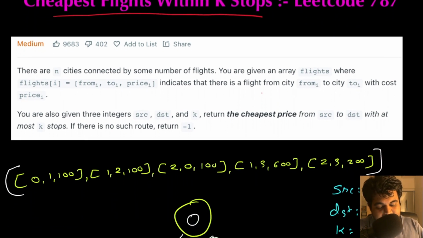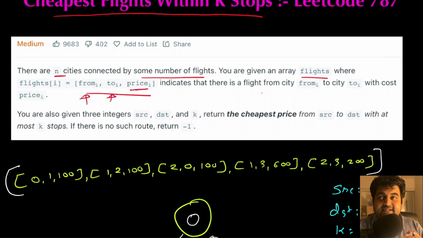So basically in the problem statement we are given n cities that are connected by some flights, and we are given an array called flights where we have three values. We have the source city, we have the destination city, and we have the price it takes to get from the source city to the destination city, and we are given a bunch of entries like this.